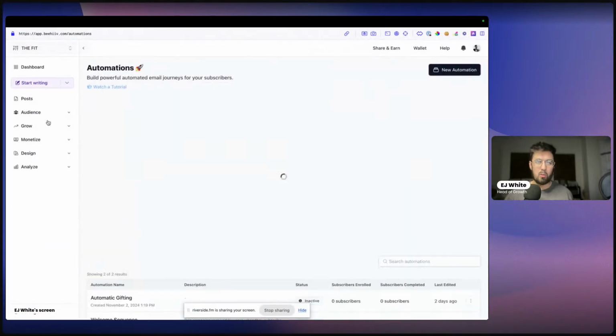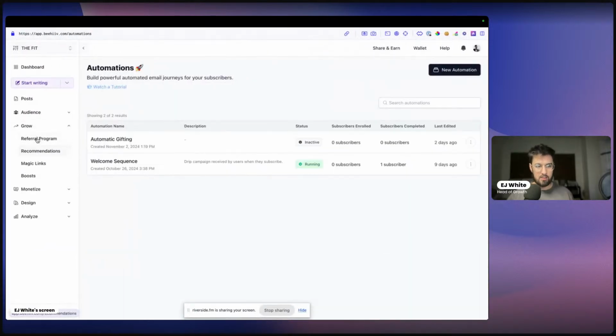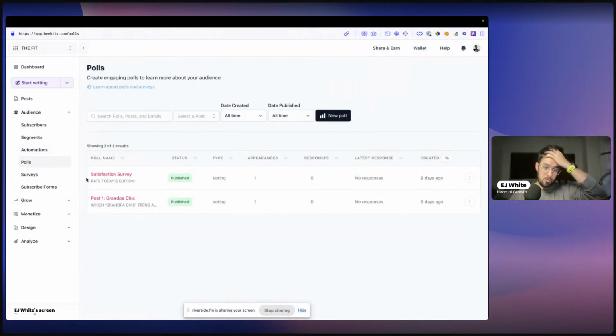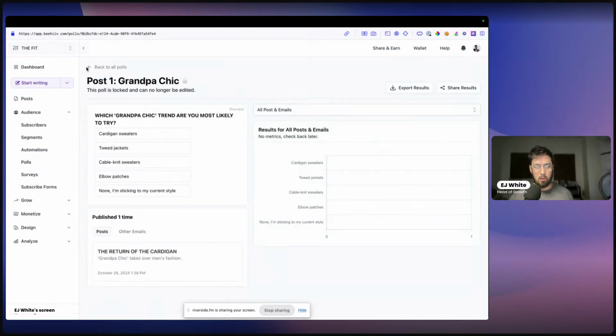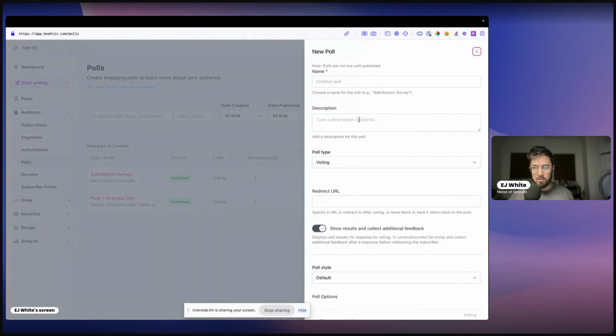The next thing, this is one of my favorite growth hacks, which is using our polls tool. So under audience, we have this functionality called polls. And so I have two of them. I'm going to go over them both right now. One of them is going to be the satisfaction survey, and the other one's the one I used in the first post.